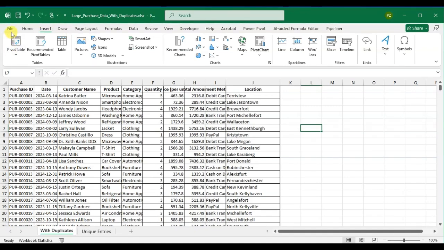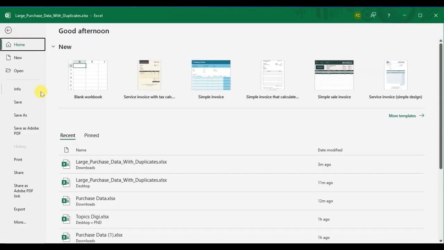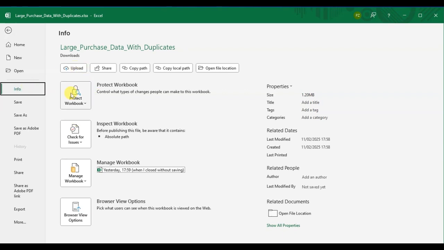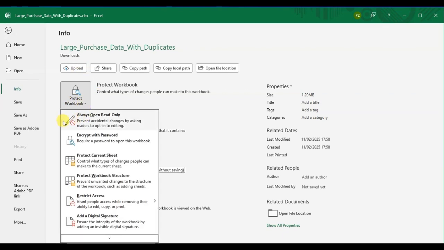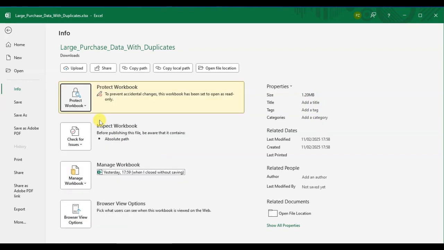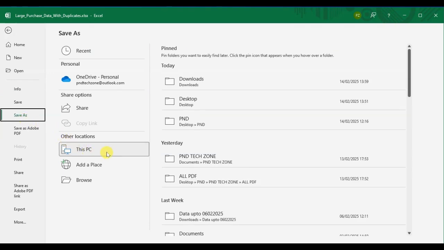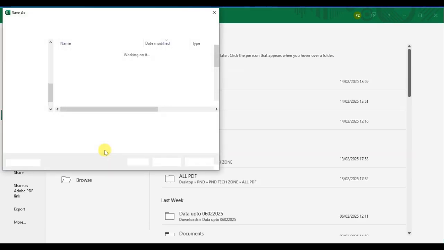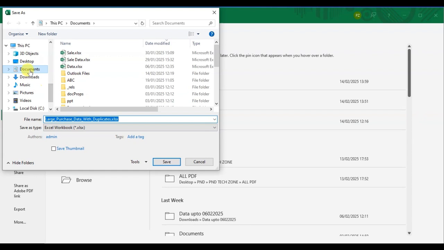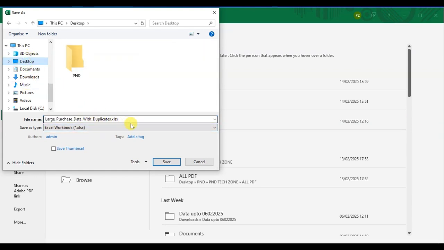Click on the File tab, then click on Info. Then click on Protect Workbook. Then select the first option, Always Open Read Only. After that, click on Save As. Click on This PC and select the destination where you want to save. So I select the desktop and here I'm going to save this file.